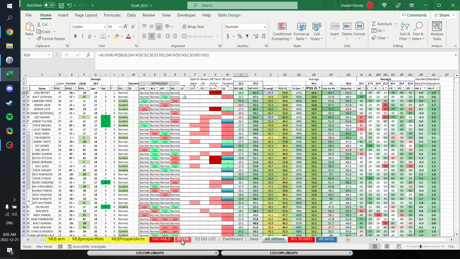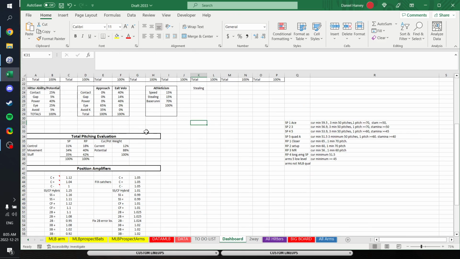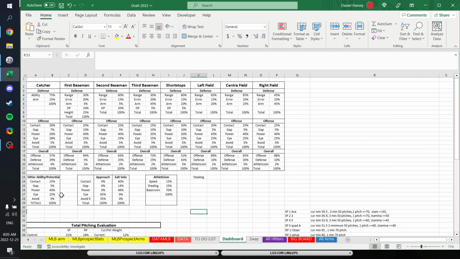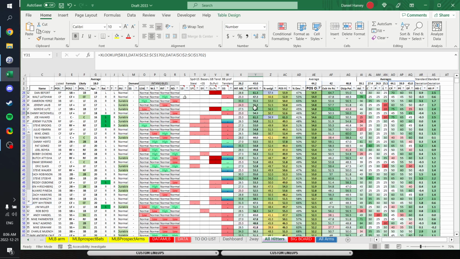So hitability is a weighted thing here. Hitability is 25% contact, 5% gap, 40% power, 25% eye, 5% avoid K, to add up to 100, but it's not weighted equally. I wanted power to be a lot more important and then contact and eye to be next. So if you look back at that all hitters tab, that's how it takes all their currents at those weighted things, adds them all together, divides them by those percentages, and spits out the number.